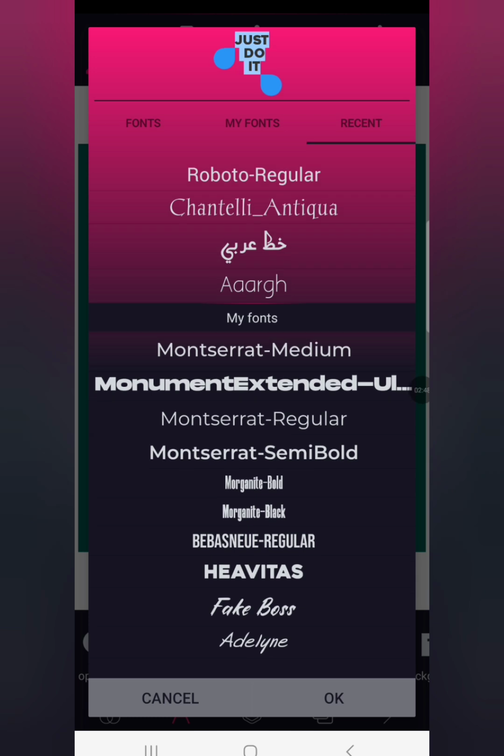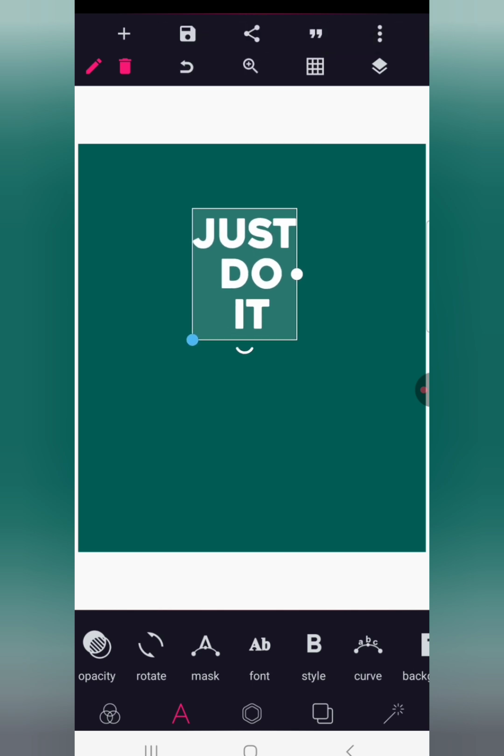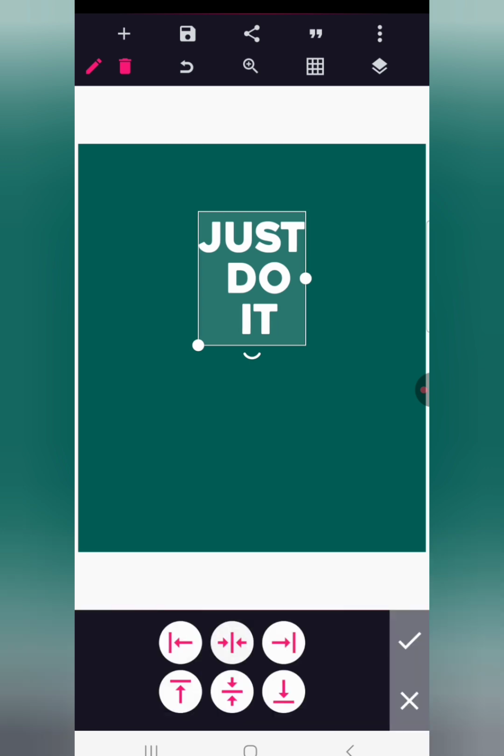Heavitas looks just so comfortable, bold enough and visible for this effect, because we want to create a thin overlay of the text. Okay, we're going to create some thin overlay of the text, and we're going to use layer position to make sure it's in the middle of our work.